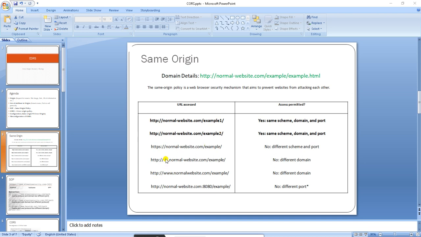Then let's discuss the next example. The protocol is HTTPS. What is the domain name? normal-website.com. What is the path? /example. So the protocol is HTTPS, which does not match the existing protocol, HTTP. So there is a protocol mismatch, and under same origin policy the browser will not allow it to reach the destination server.